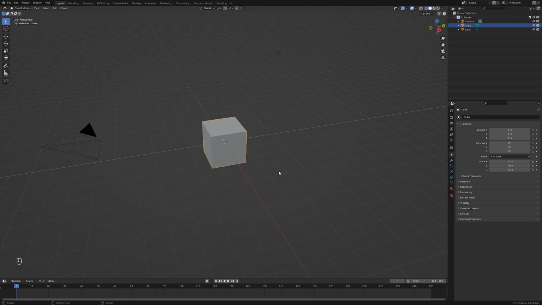Instead, I'm going to press S. You can see the outline turns white to let you know that you're editing it. And then I'm going to press Z. Z is for the Z axis. And what that means is that I'm only scaling along the Z axis. That's not perfect, but at least it gets us in the right direction.